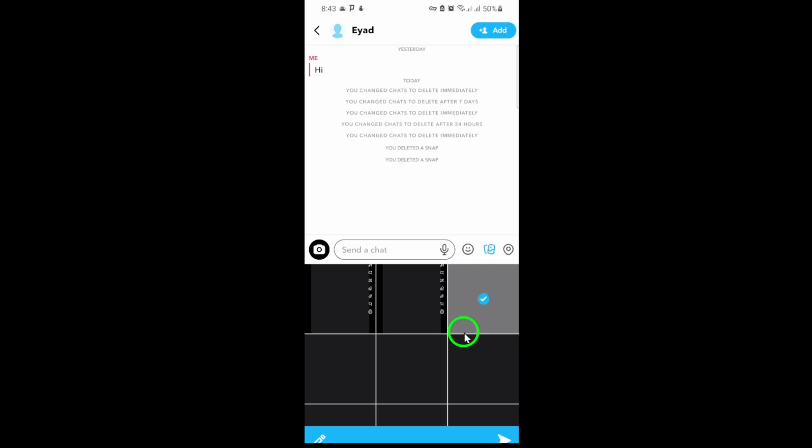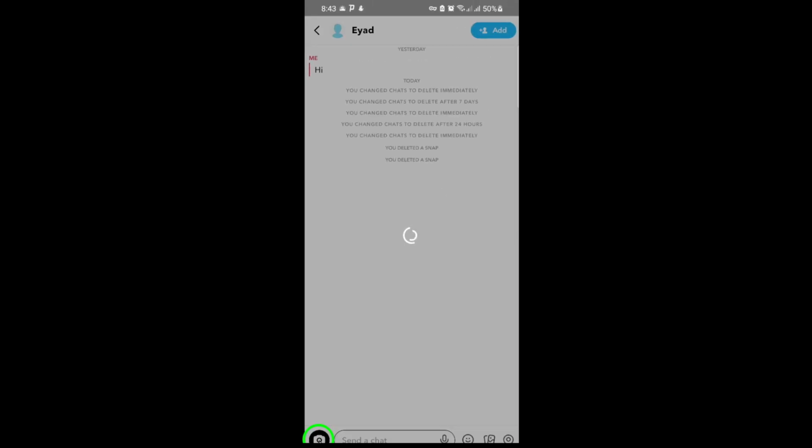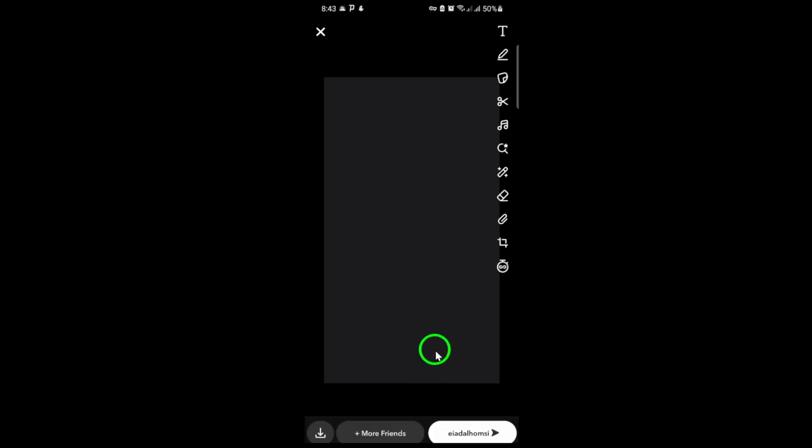Once you've picked your photo, tap the edit icon at the bottom. This will let you make any quick changes or add stickers and text if you want.